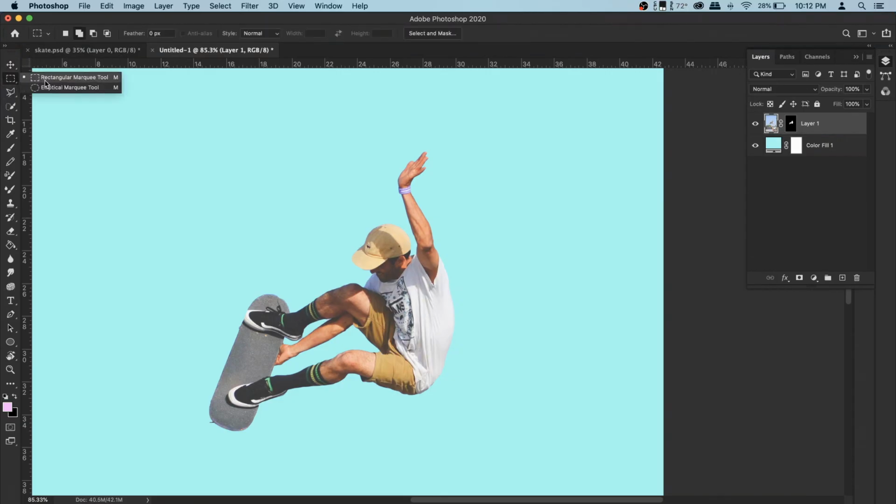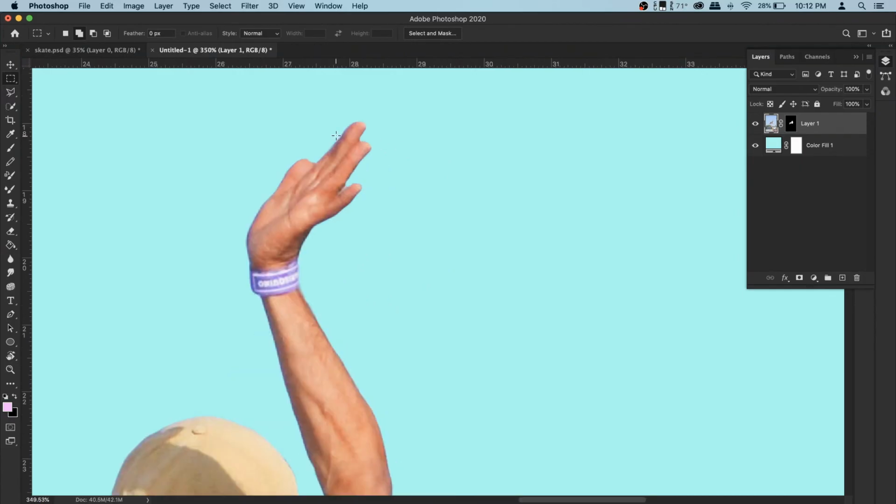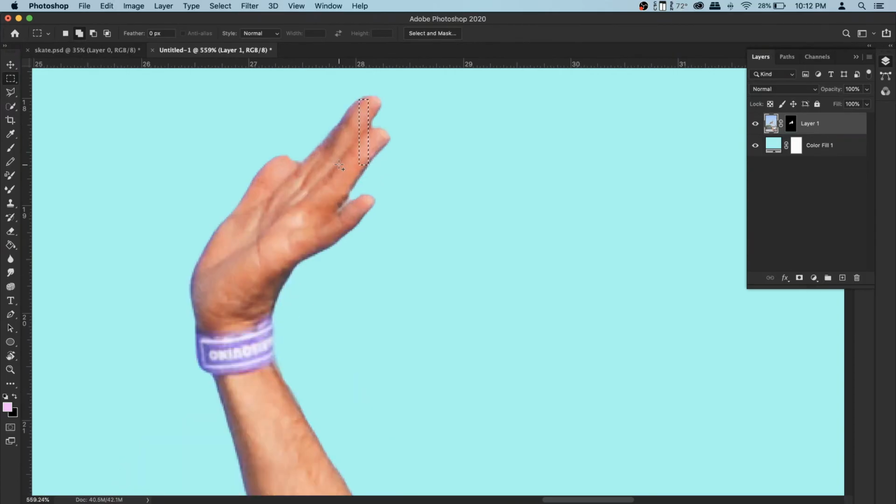Get your regular marquee tool, but instead of making an entire selection, make small selections. But before you do that, make sure that the second option is selected here. Now zoom in. Start from all the way here at the top. Okay, make a small selection, something like this. Okay, good. Let me zoom in a little bit more.